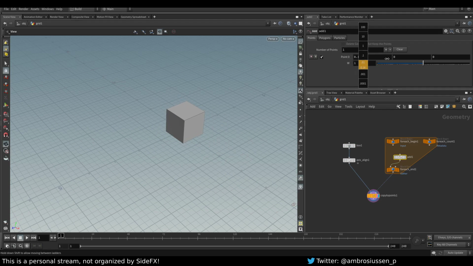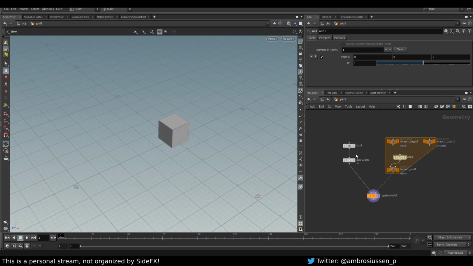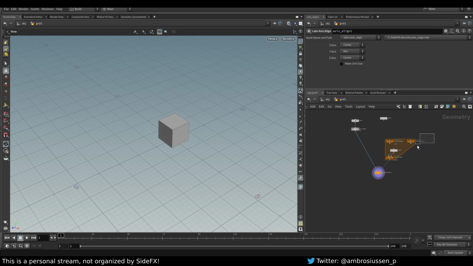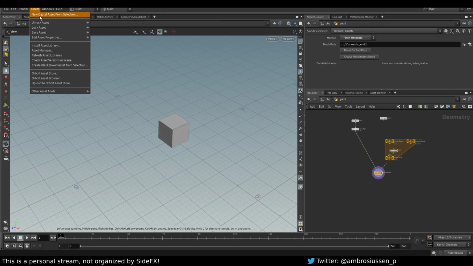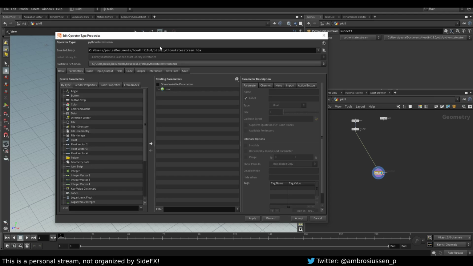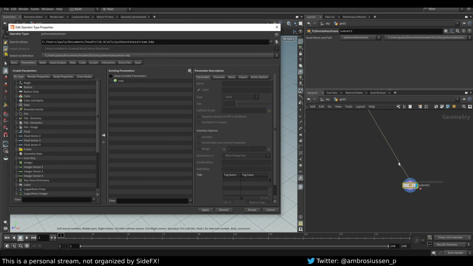Of course, what we want to be able to do is modify the position. But instead of having to go here and modify it, we want to set that using the Python state. All right, so let's create an HDA for that. Select all of our nodes, and go to assets, new digital assets from creation. We're going to call this one Python states stream. Why not? And just save that in my docs. That's fine for now.